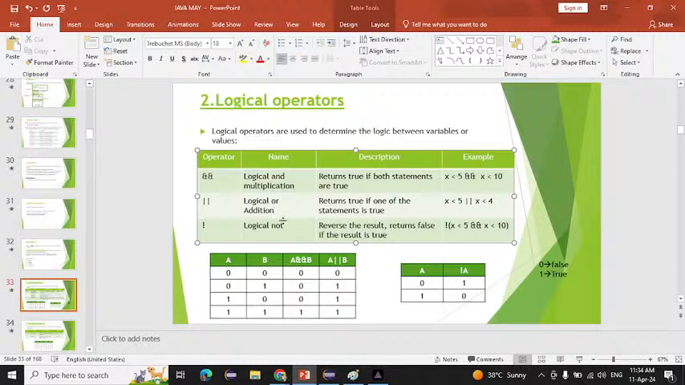After that, logical NOT is there. It is a simple thing. If we have true, it will return false. If we have false, it will return true. The value of A is 0, and I want to calculate the logical NOT. So if you have a false, that time it will return true. False means 0. If we have true, then it returns false. So that is our logical operator, and it is used to determine the logic between variables or values.